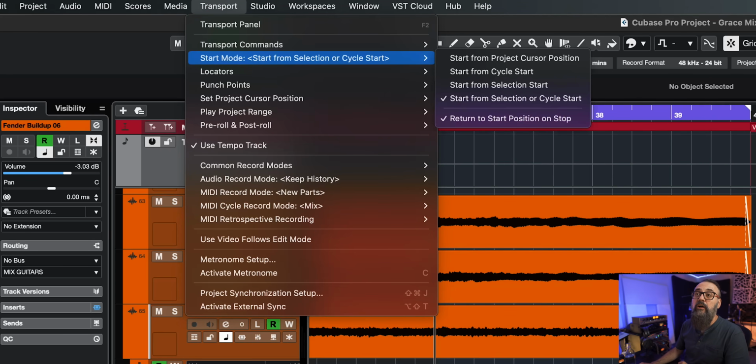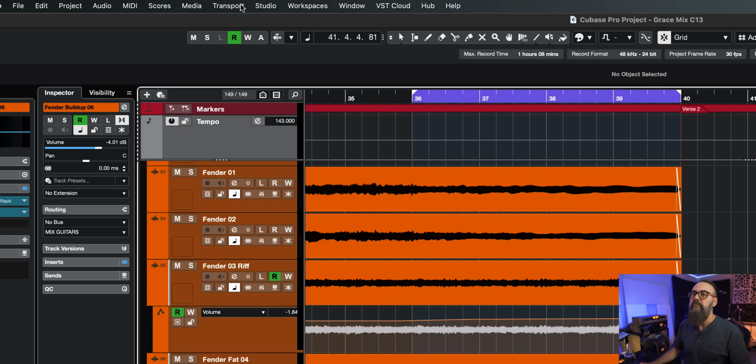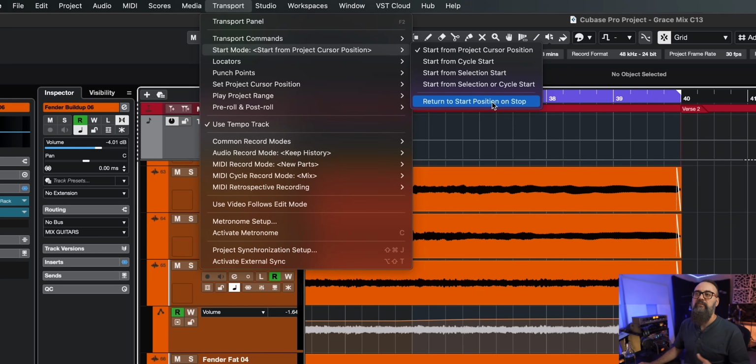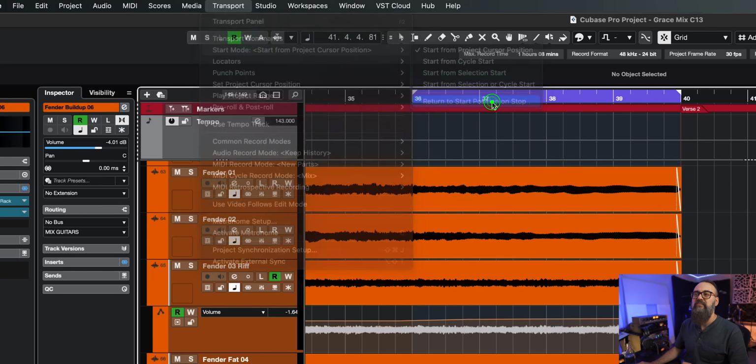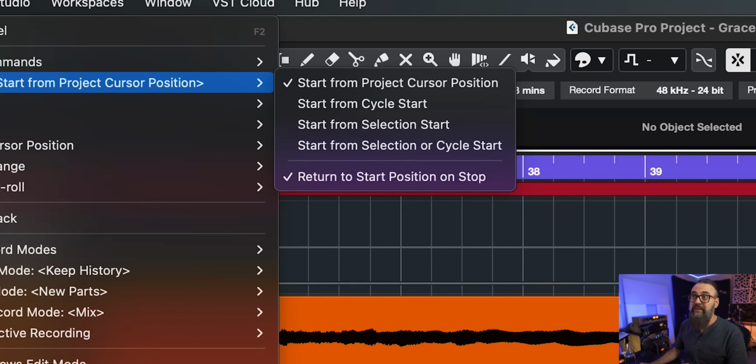So there's the start mode that is new to Cubase 13, and the return to start position on stop is right there. Or else, if I unselect it and I click on play, when I stop, the cursor will stay at the stop position, but not back at the start position. Okay, so you go back to start mode and you make sure that the return to start position on stop is selected. But even better, look at all the other options we have now.